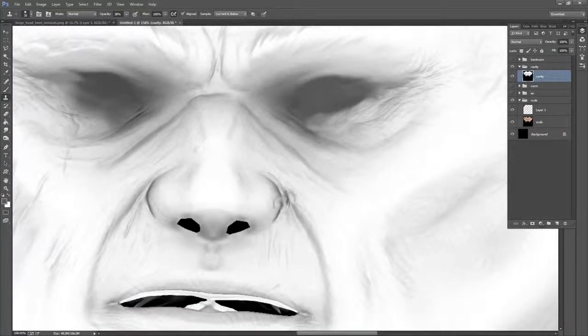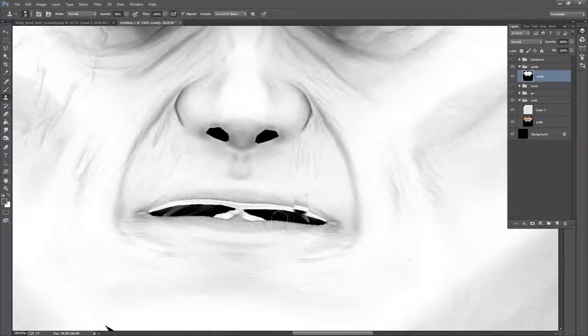Okay, so let's do the same with the lips. Let's just clone these up a little bit more so it closes this gap. Just turn the opacity back up.